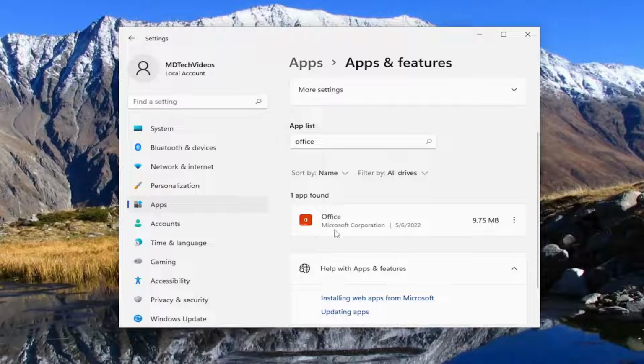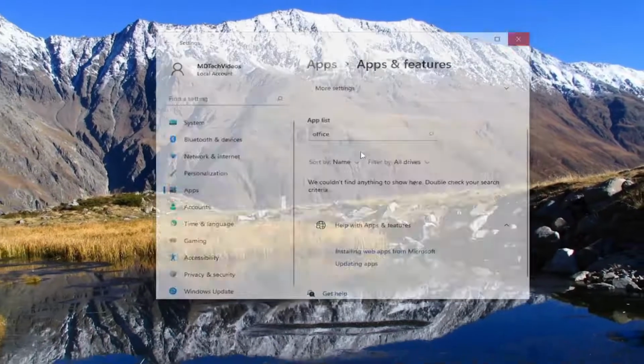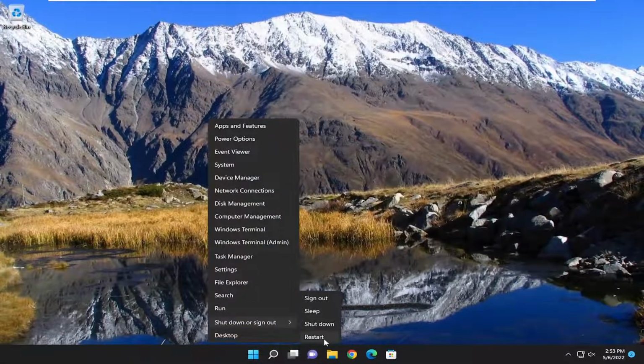And there may be a default Office application that's installed automatically with Windows 10 or Windows 11 that comes in here too. I'm going to uninstall that one as well. I believe that's just a preview Office build. I don't know why it's not removed when you install the full product. But anyway, now that both of them are removed, we're going to go ahead and close out of here and then restart our computer.